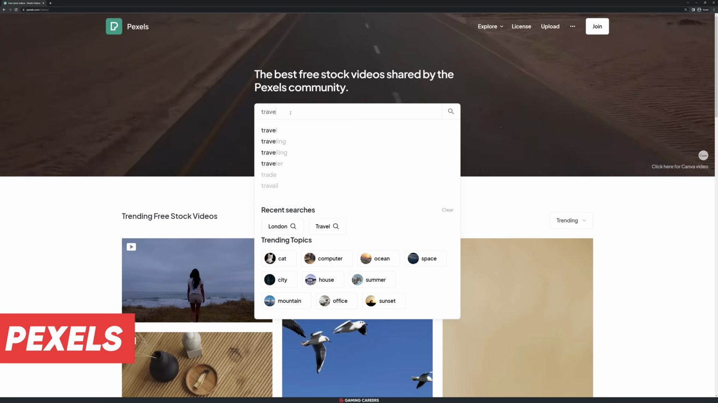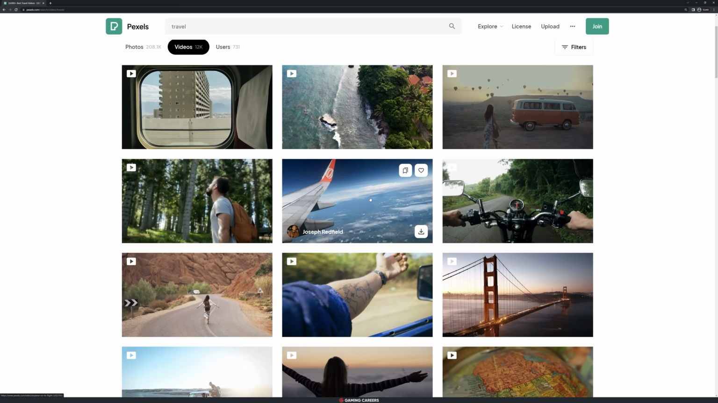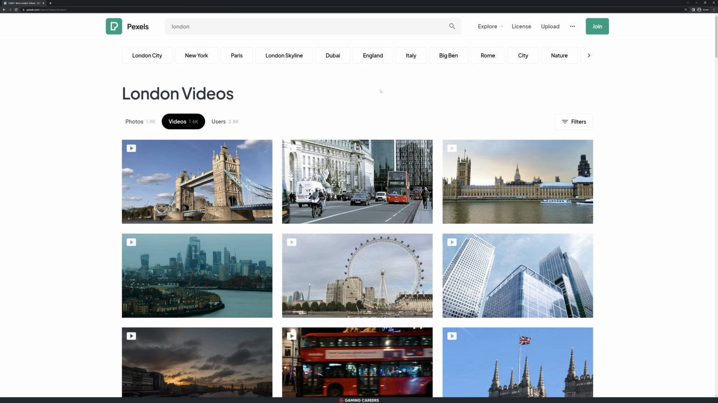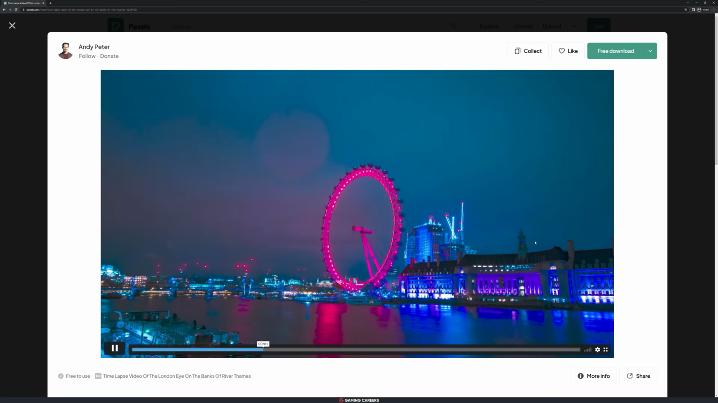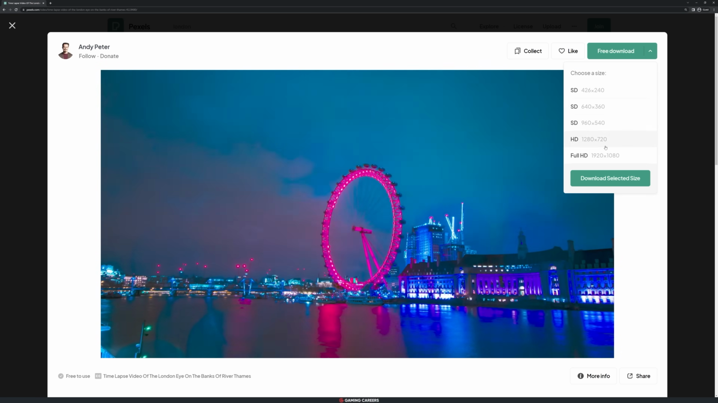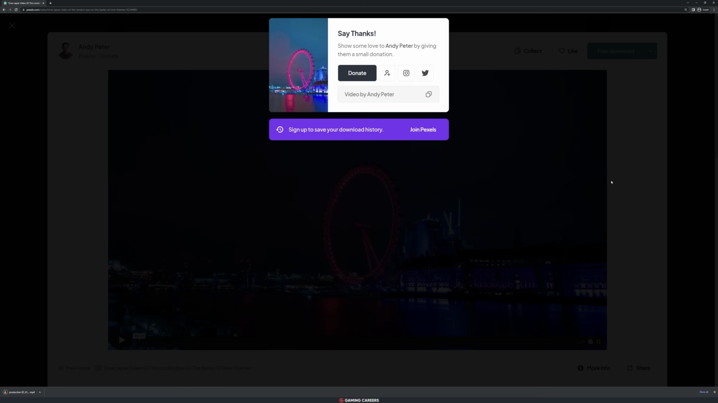Pexels is a website dedicated to offering free stock footage for use in your videos. There's a massive library which is easily searchable, and videos can be downloaded in a variety of different resolutions to suit your project. You don't even need to create an account, just simply browse or search for the type of video you're looking for and then download any videos you wish to use.